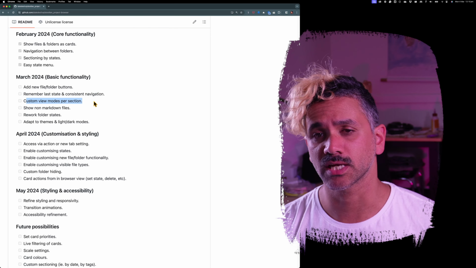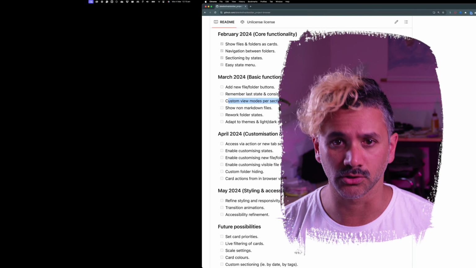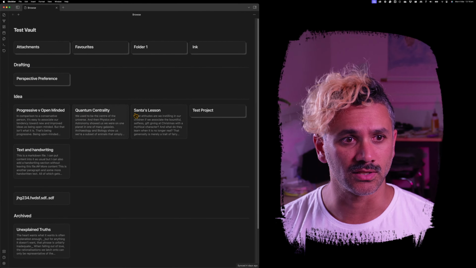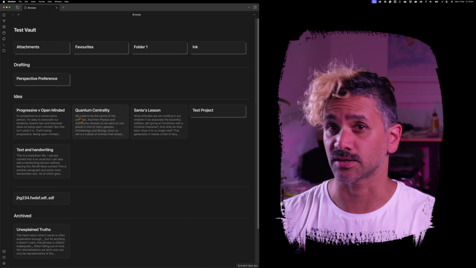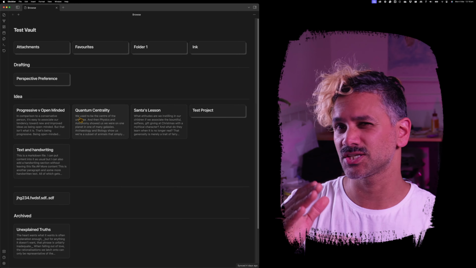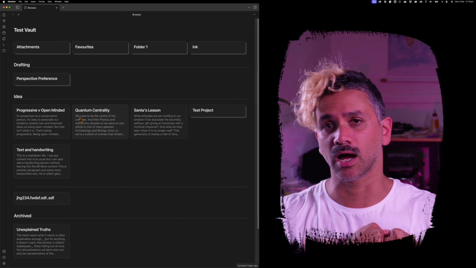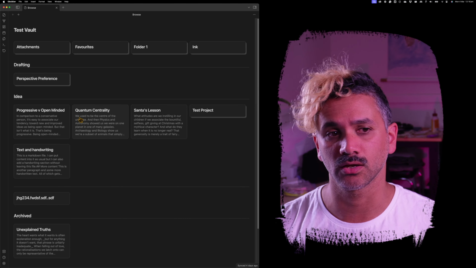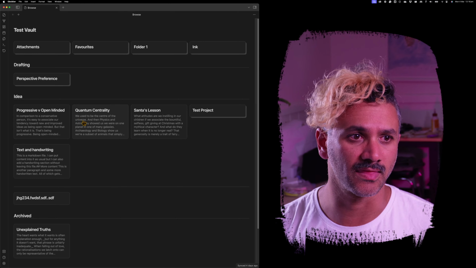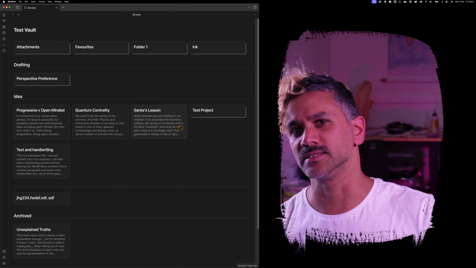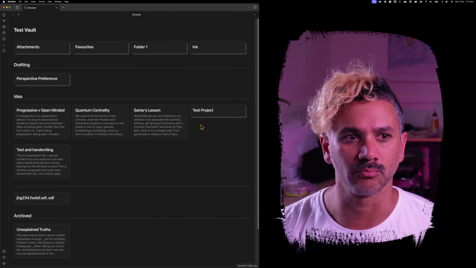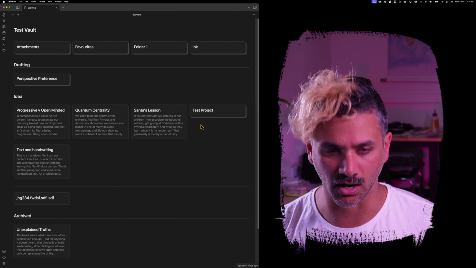Custom view modes per section. What I noted was, this card view is great for stuff that you're working on, but stuff that's just ideas where you've maybe got hundreds of things in there that you haven't started working on yet, then you don't really want cards like that. You want a bit more of a list. So being able to change between those different kinds of views.